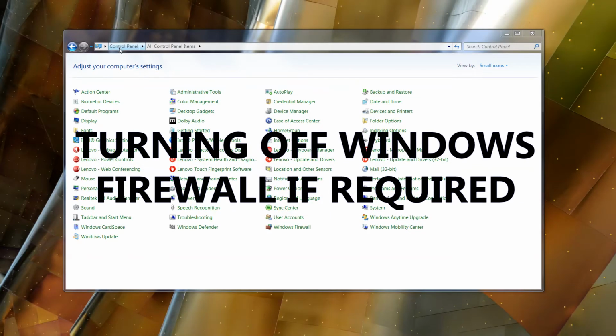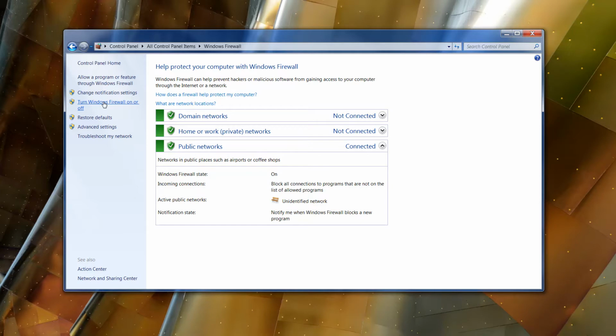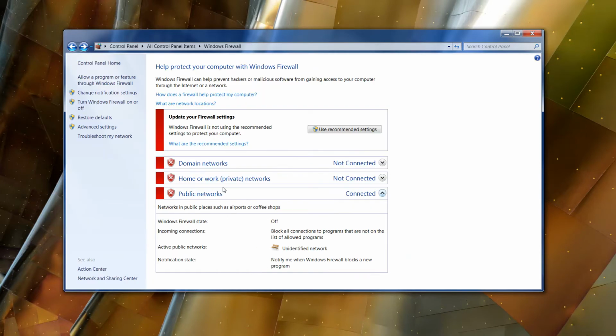To manually turn off Windows Firewall, open Control Panel, choose Windows Firewall, turn all firewalls off. Make sure that after your session, you turn all firewalls back on.